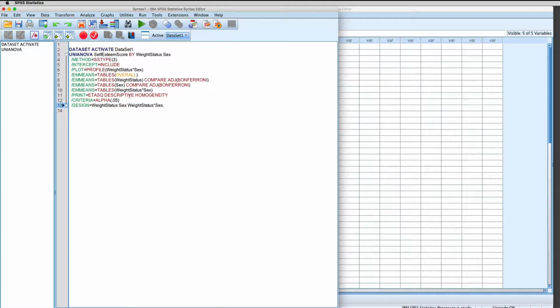So in particular, we see that by default SPSS does allow us to compare main effects across means. So it'll provide Bonferroni post hoc tests comparing the 3 weight status categories to see if there are significant differences in self-esteem scores between the 3 different weight status categories. Same with sex. It'll provide mean differences between males and females in self-esteem should we find a significant main effect of sex on self-esteem scores.